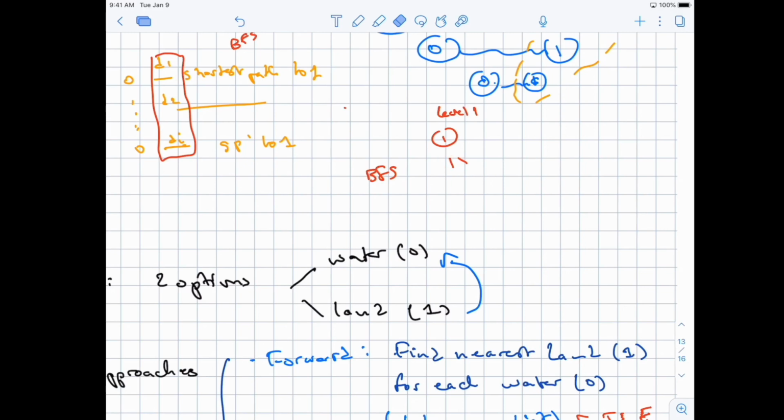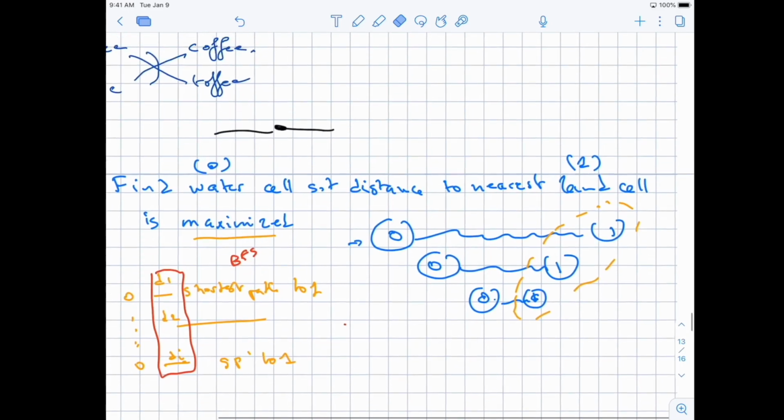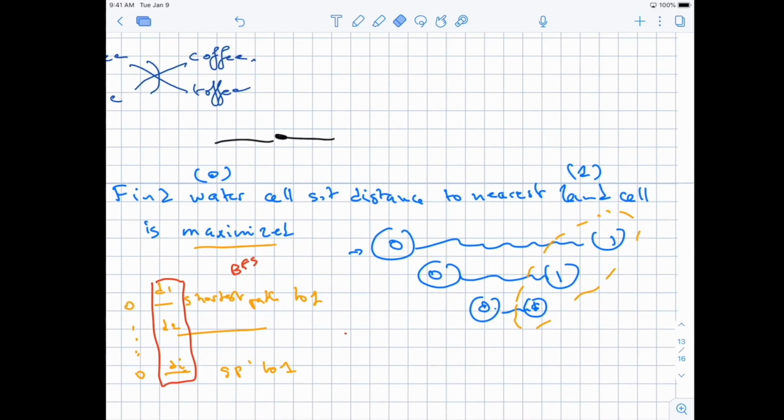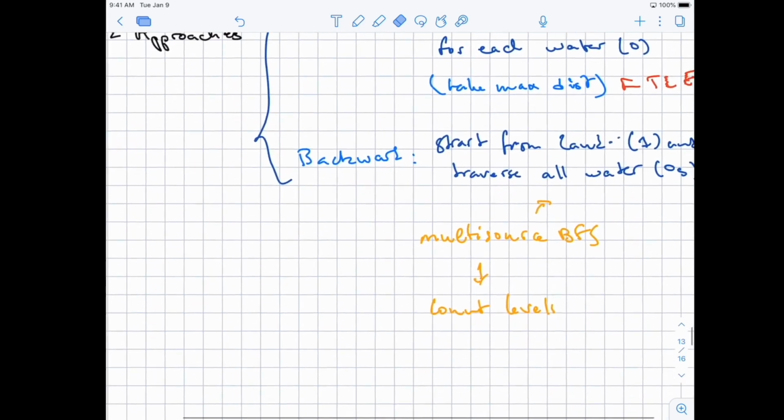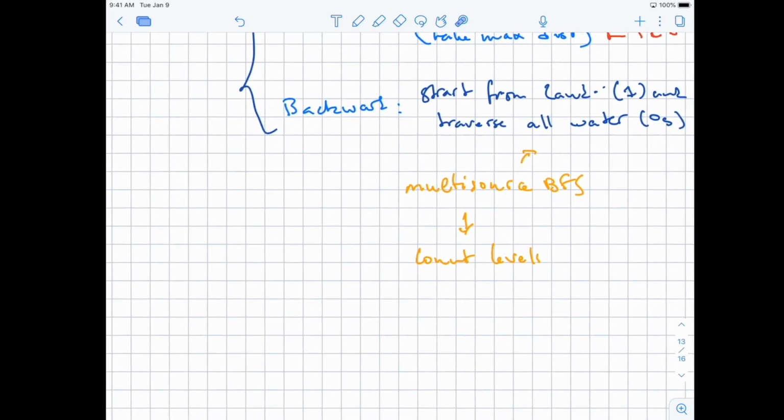And by the way, we won't just cover all the zeros, right? We will stop, so for zeros that are not reachable by 1, we won't go to these, right? So that's why we also get the nearest requirement here, not just that the distance is maximized, right? Okay, so I hope that made sense. So that's why we will choose this backward approach.